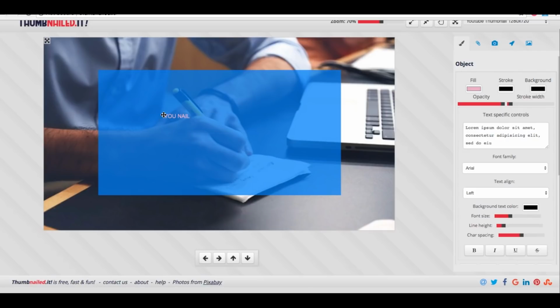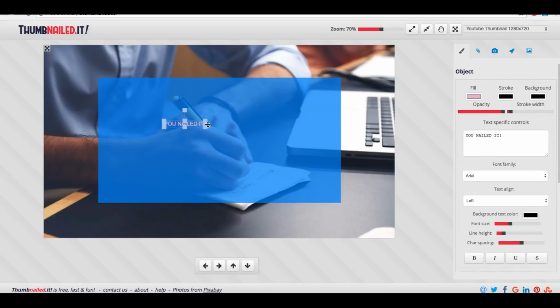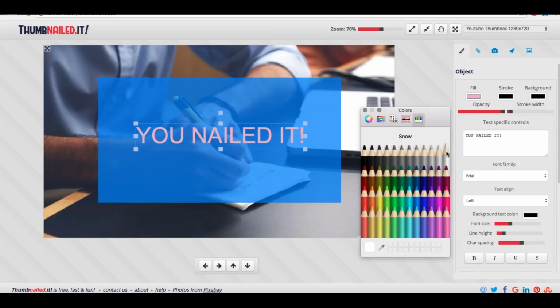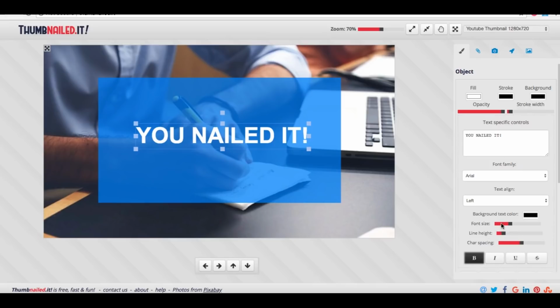You nailed it. Okay, so let's make this bigger. I'm going to change the color too. I'm not really happy with this color. Say white. And also if you want it to be bold or you want to add some line height or even bring up the size or choose the background, you have many options over here.